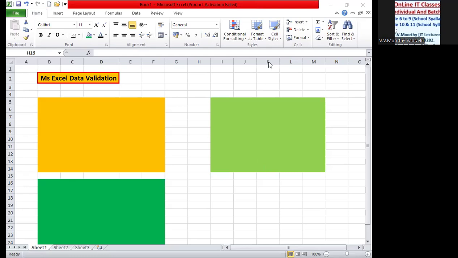Microsoft Excel. Data validation. Microsoft Excel data validation.